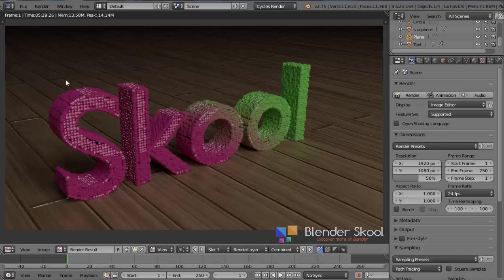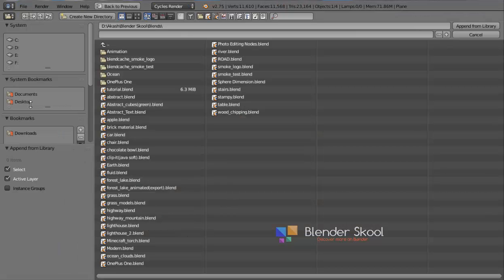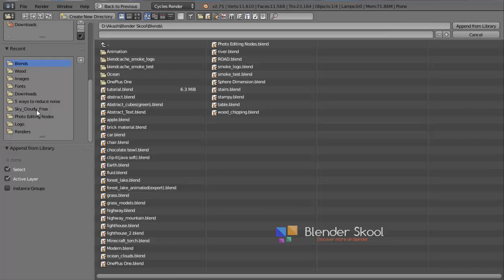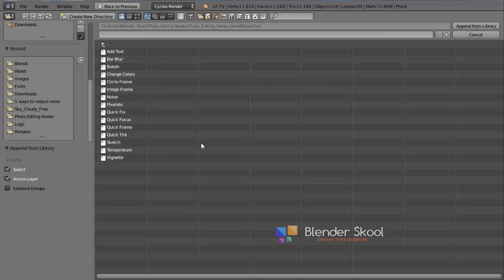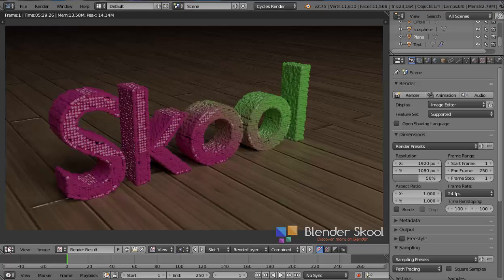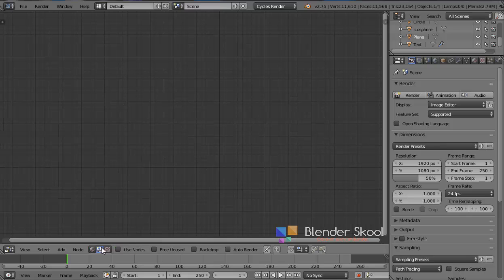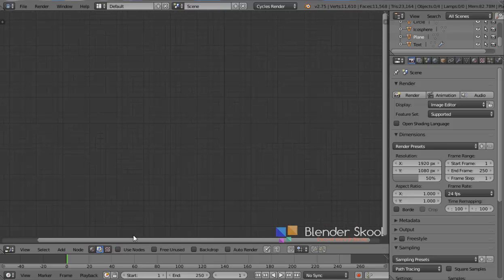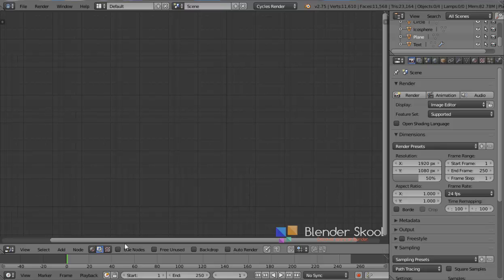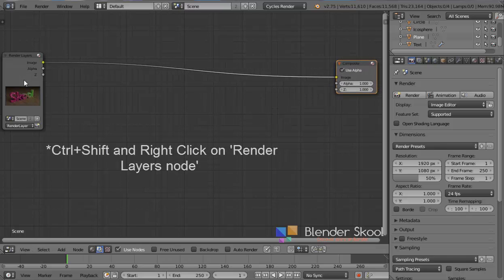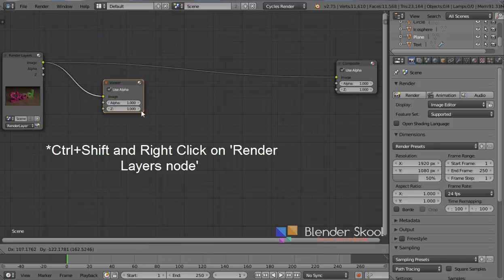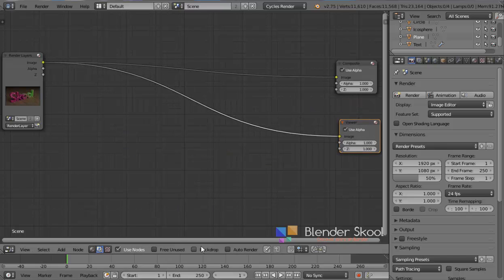So let's append in all the nodes. So click on File, Append, and then open the photo editing nodes .blend file, and then click on Node Tree, and here are all the nodes. So press A once to select all of them, and then click on Append from Library. Now come in the node editor, and you click on this render layers, and check use nodes. Okay, did I check it? Yeah, so that's done. So now let's add in a viewer node by pressing Ctrl Shift and place it here. Check backdrop so that we can see.